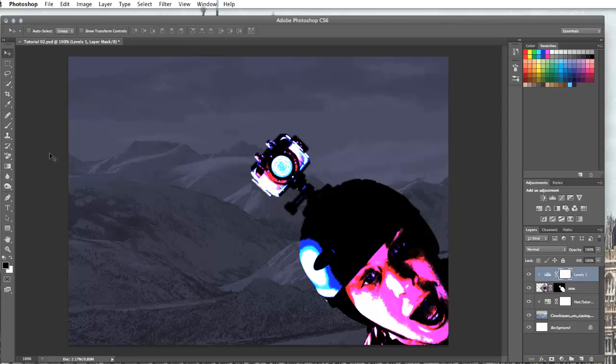So that's it for this tutorial, and in the next tutorial I'm going to show you how you use the different opacities of a layer to merge two images.